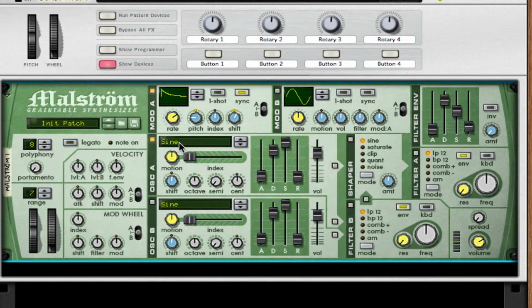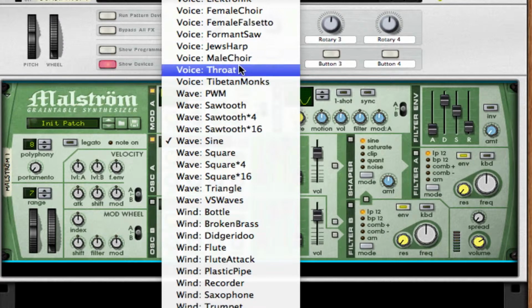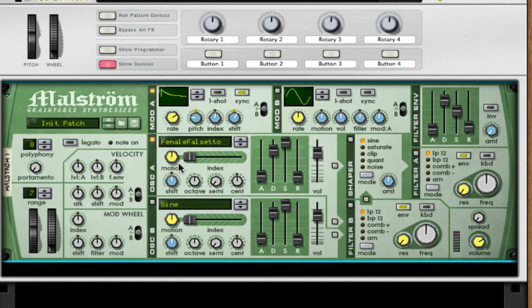For our first oscillator, we're actually going to change this to female falsetto, found in voice. We're going to take the octave down to, I think we take the motion down to a -36, and we do. So do that for the first one. In case you can't get any finite numbers, you hold shift while you still are holding the knob, so that way you can get all those very finite numbers.